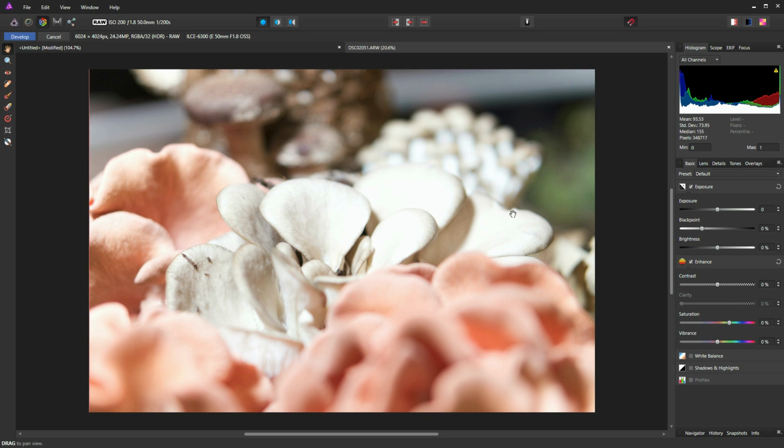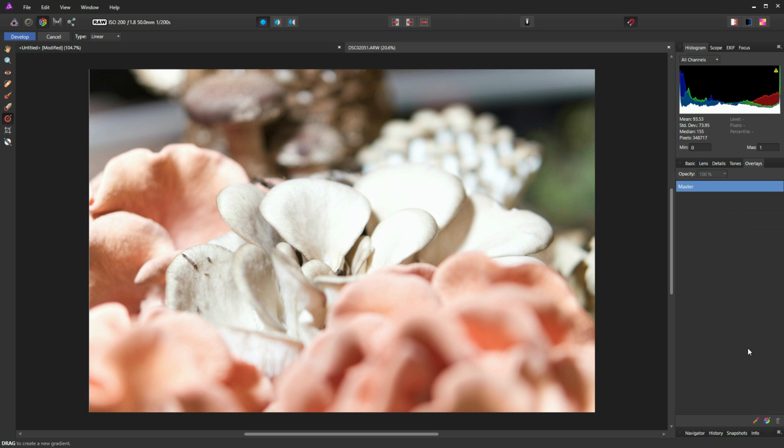And to fix this, what we can do is we can use the gradient tool. And if you notice, we're now in RAW. This is actually a RAW image, so we're no longer in the photo persona. We're in the RAW persona. If we go to overlays, and if we look in the corner, we've got a gradient tool here as well. So if I click on that, you can see we now have a gradient overlay layer added to our overlays.